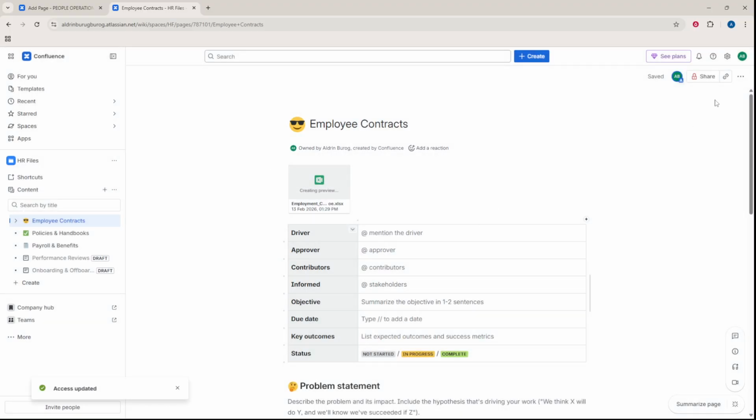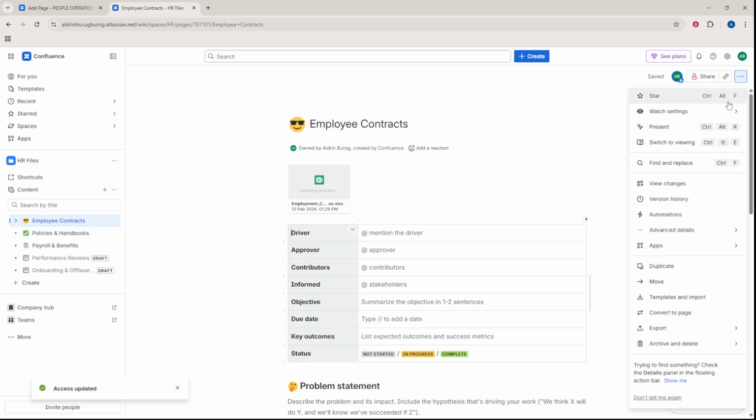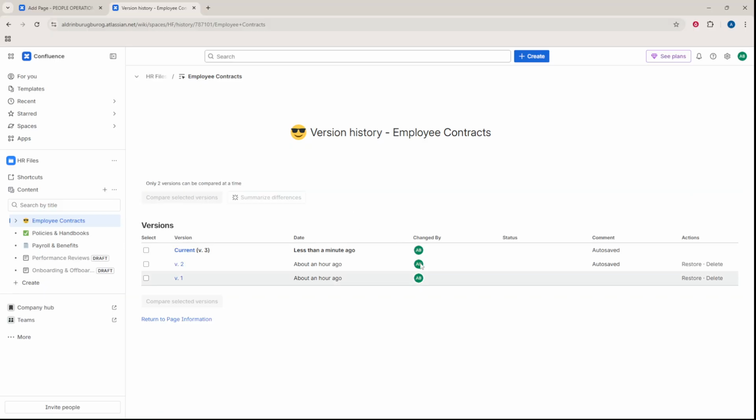To maintain accountability, use page history. This lets you see who edited a page, what changed, and when it changed. That audit trail is essential for compliance, especially with policies, contracts, and anything that affects employees' rights or pay.